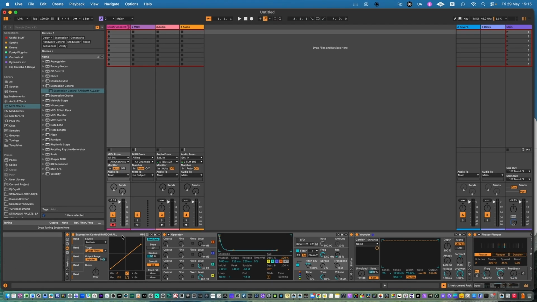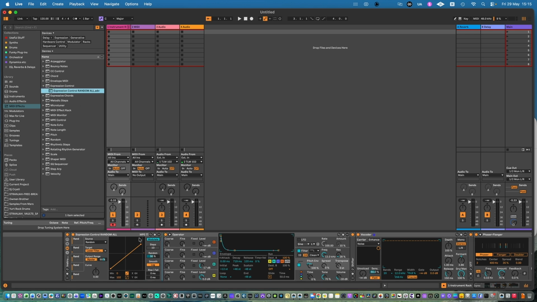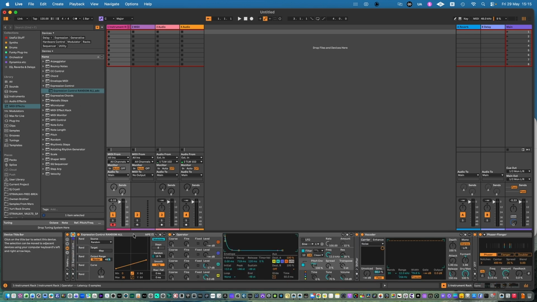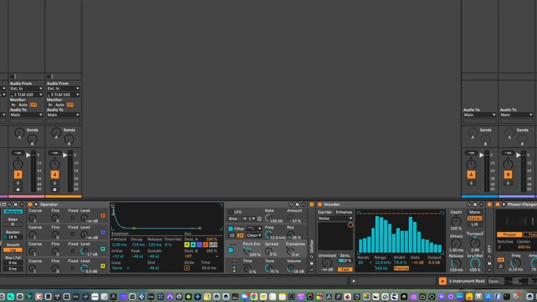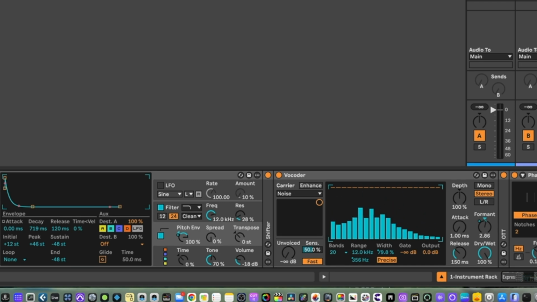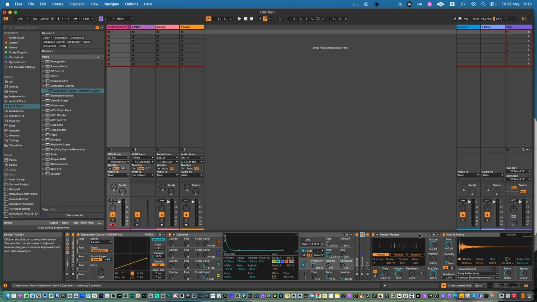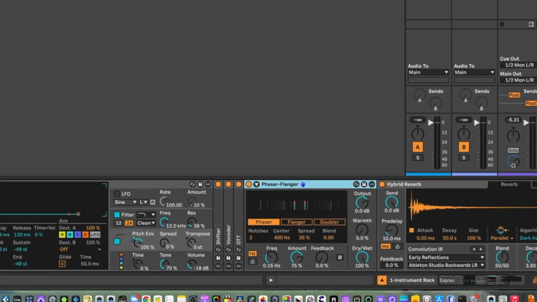Right, so we've run out of expressions there. So I'm going to grab another one, whack that in front of that one, close that one down so I don't get confused. And we're going to map the first parameter here, maybe to formant. Let's close the vocoder down. Let's go and map some stuff on the phaser.